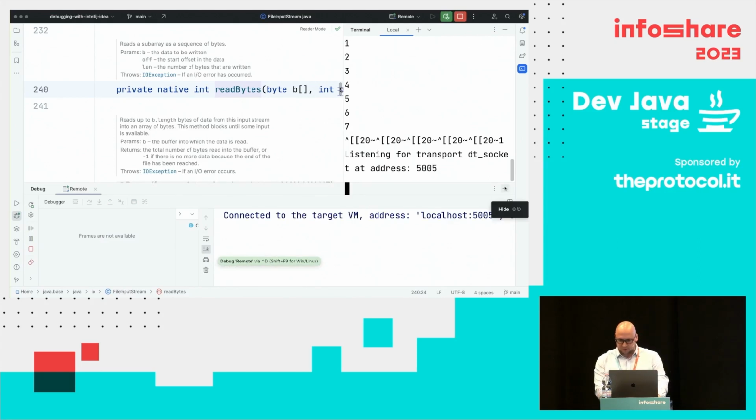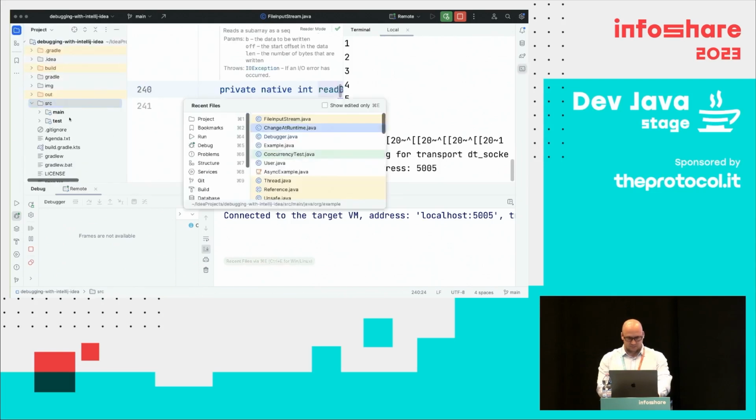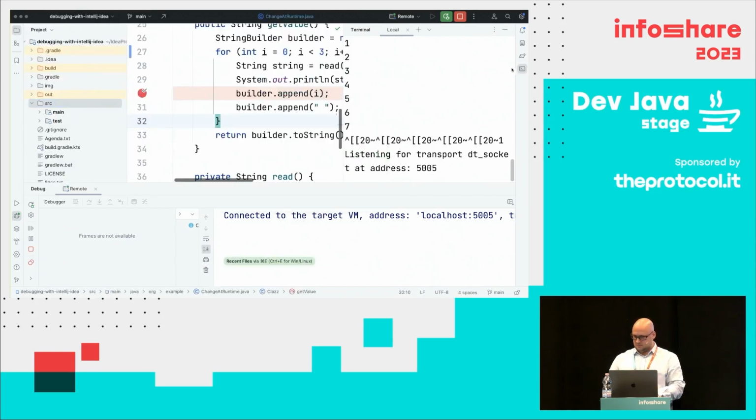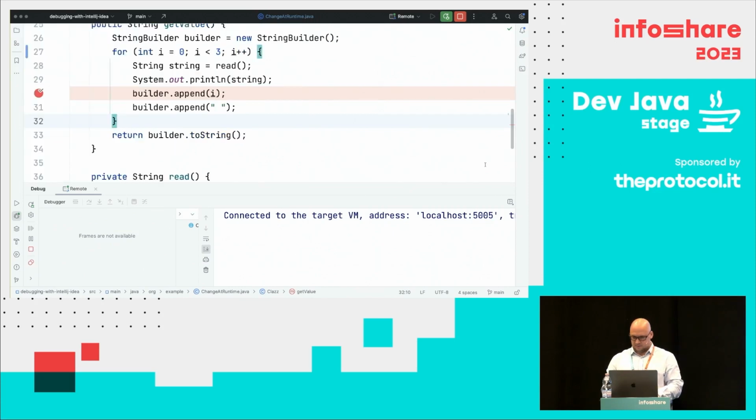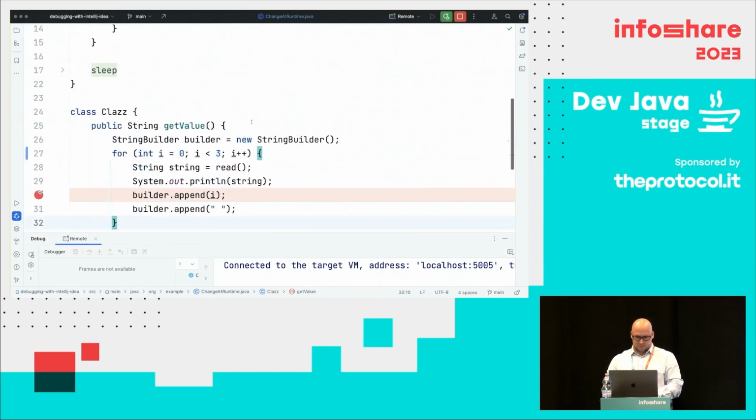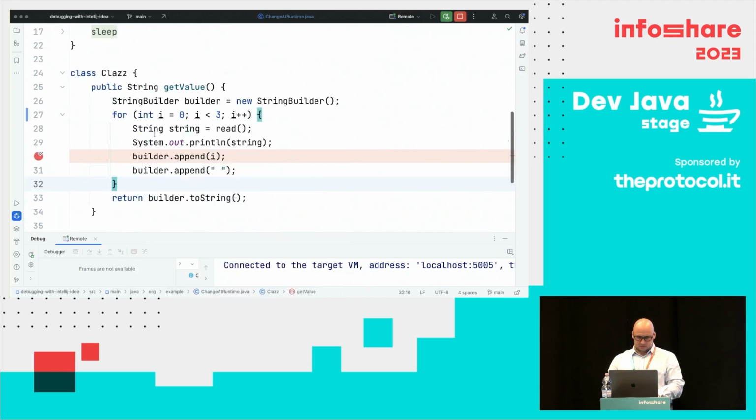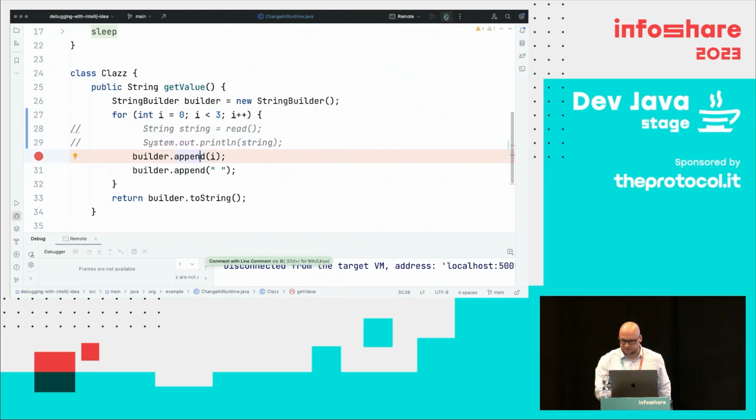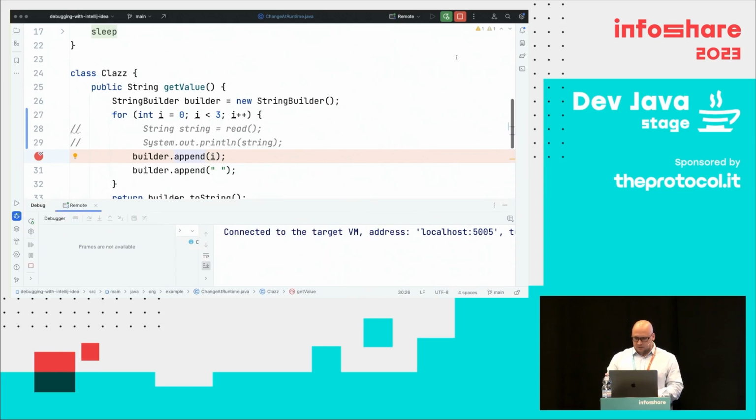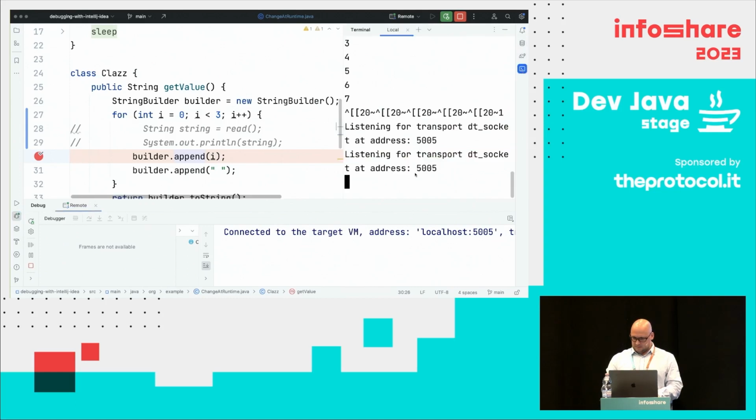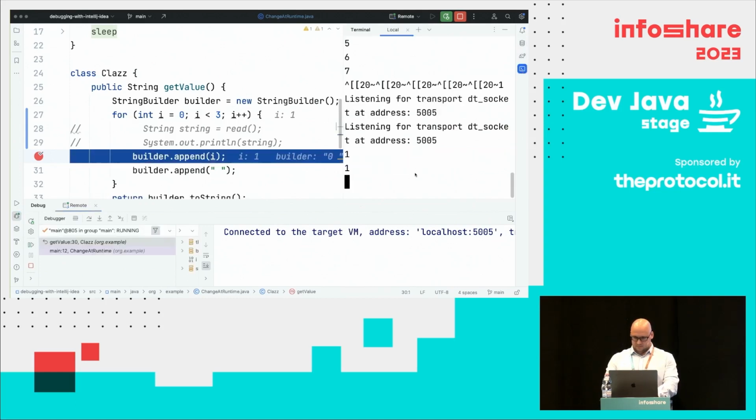Still with the remote debugger, I will remove the reading part, so I just stop at the breakpoint without reading from the input. So we hit the breakpoint.